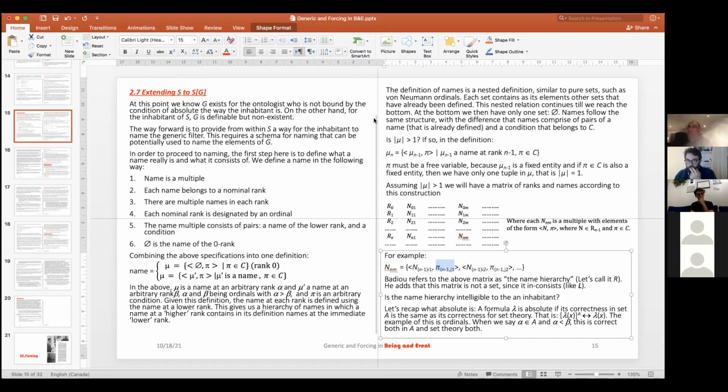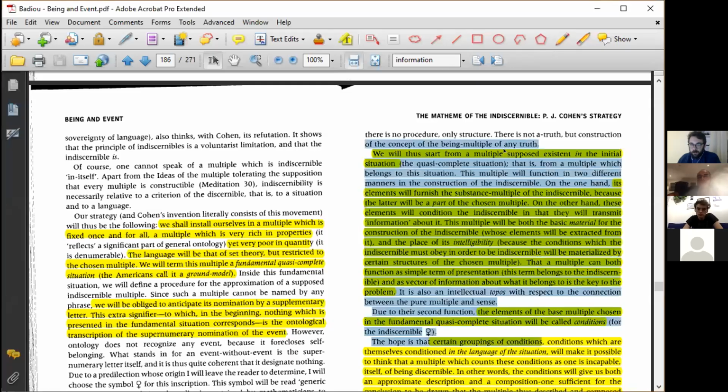So he says, he's just explaining what we're going to do, right? In the description of Cohen's method. He says, we'll thus start from a multiple supposed existent in the initial situation, the ground model. That is, from a multiple which belongs to the situation. This multiple will function in 2 different manners in the construction of the indiscernible. On the one hand, its elements will furnish the substance multiple.